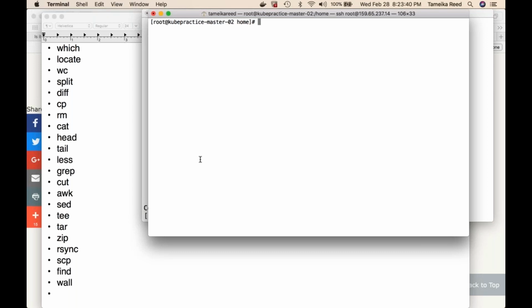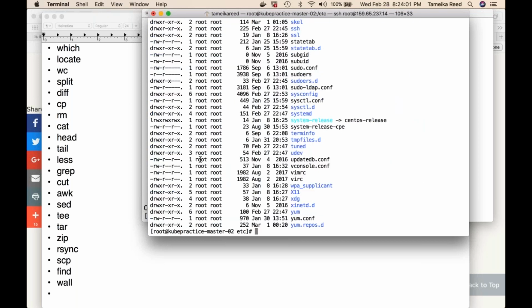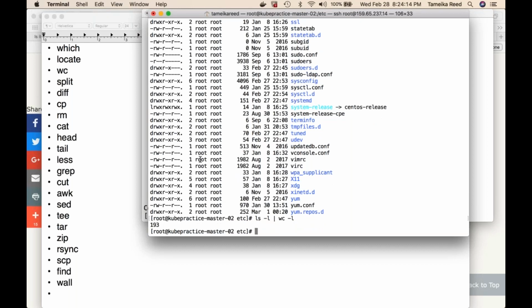All right, the next command is wc. So I want to go to etc and say I want to get a count of everything in this directory. All right, so I just did an ls -l, but it didn't give me a count. So I can use my up arrow and pipe that over to my other command, wc, word count, and then do a -l. And it's telling me it's 193 items in there.